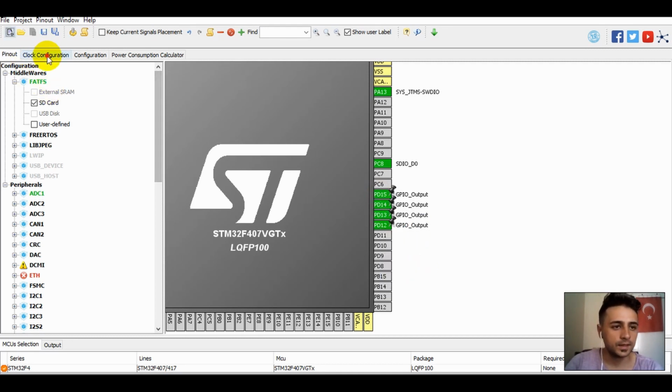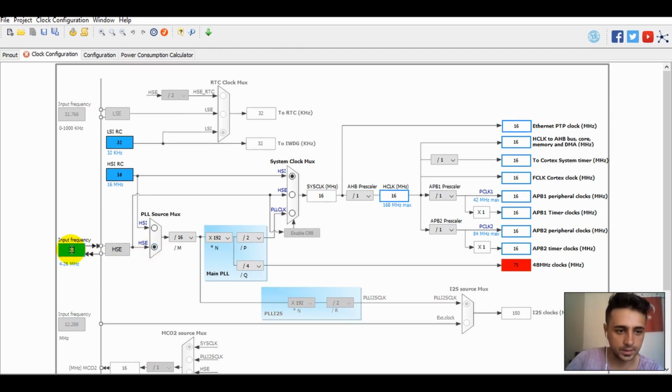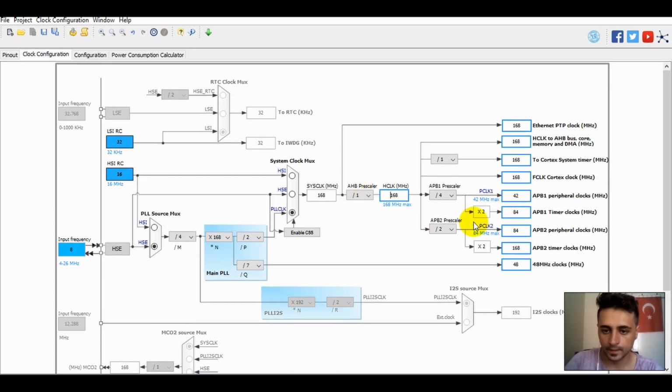Okay, and let's go to clock configuration. We'll use the crystal resonator. You can enter 8, or select 8, and we will use the PLL clock and frequency 168. Let's enter, and set the APB2 prescaler to 16.